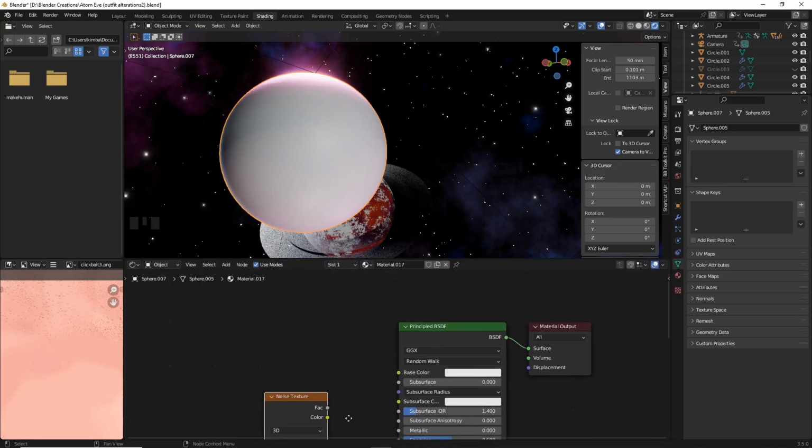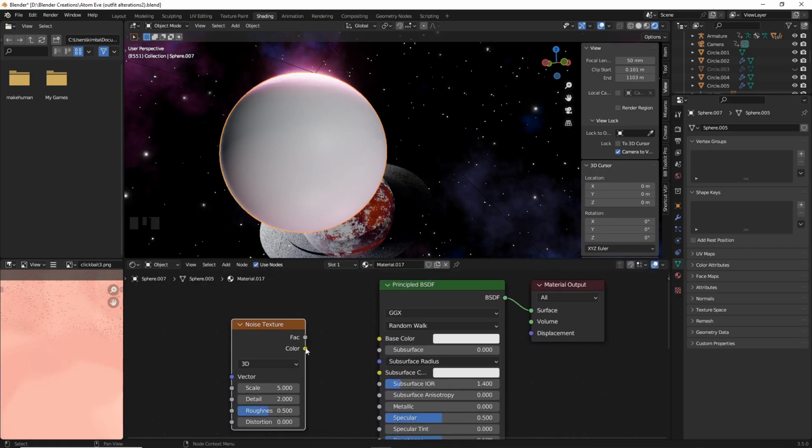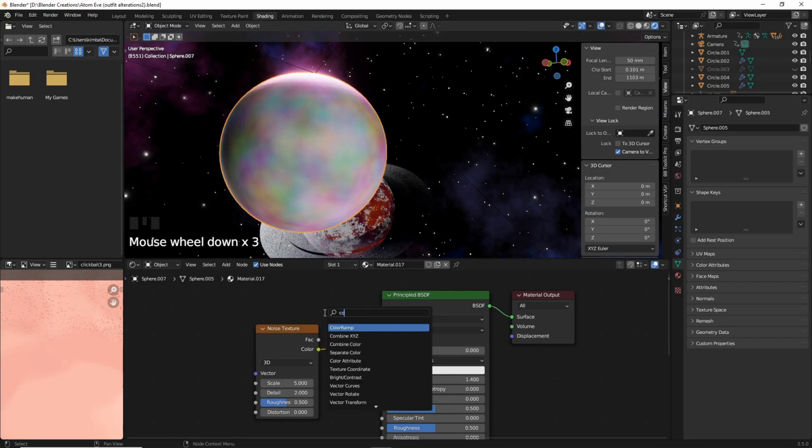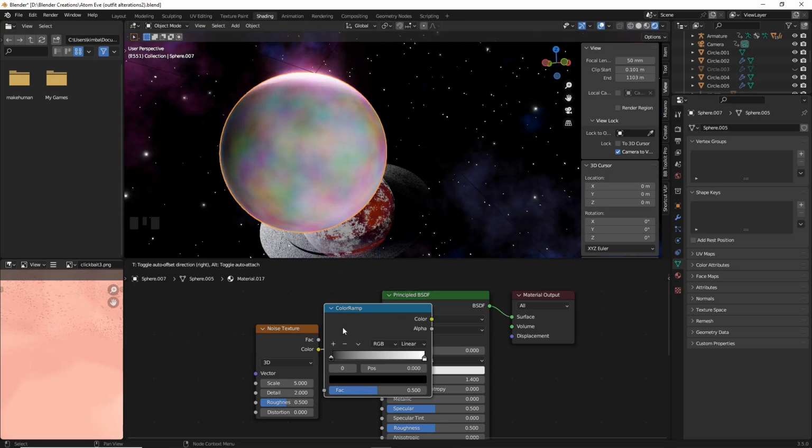And I've got this noise. We're just going to attach that to the color. And then we're also going to do Shift A, type in color ramp, and drop that in the middle.